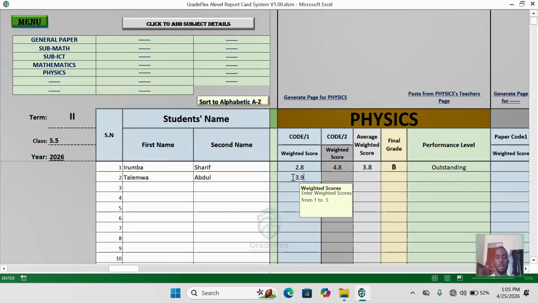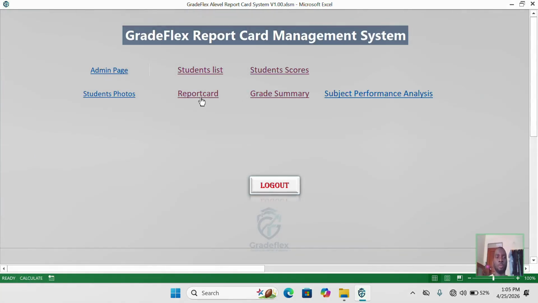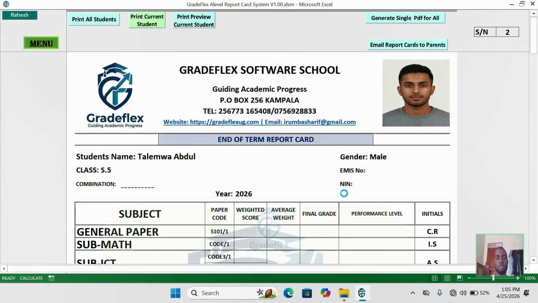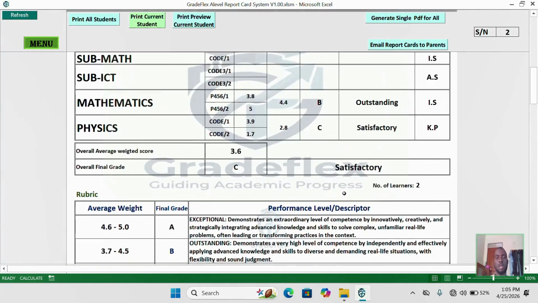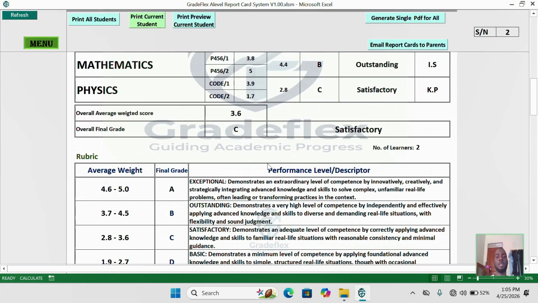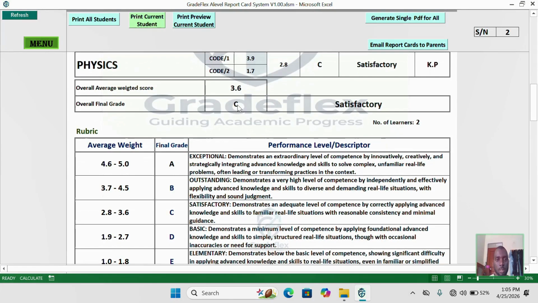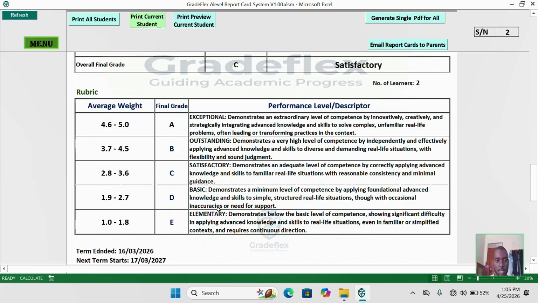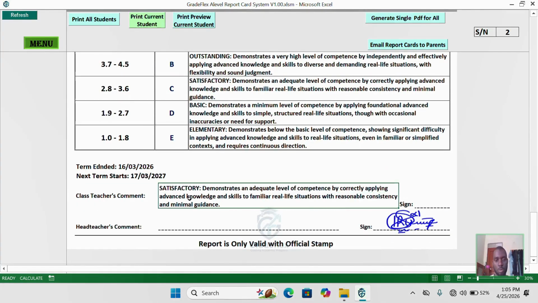Let's add something there, such that at least we have some 2 subjects running. Go back to the main menu, check the report card. Our learner B now has some scores in physics. Yeah, there are some scores in physics. And the comment, this is a C, the comment should be satisfactory, and the automatic comment will be there.